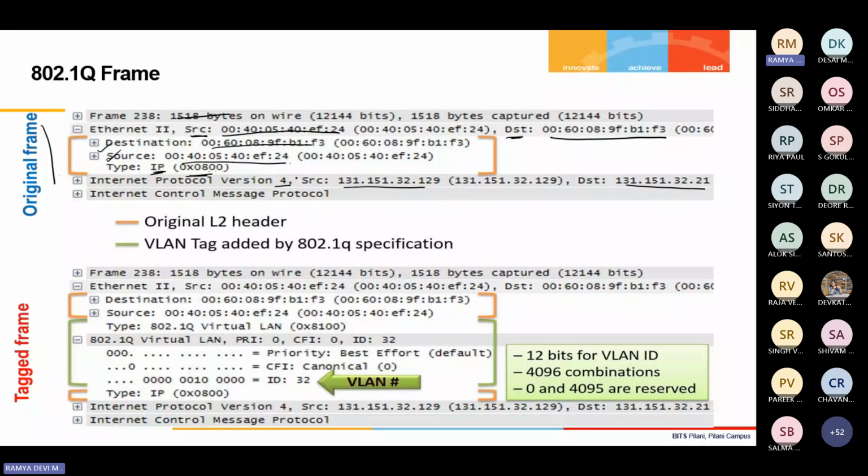But as you can see here in the tagged frame, 802.1Q virtual LAN, as I've already told you, whenever you include tag information, the TPI will have the default value 0x8100 in order to indicate this is a tagged frame. Together with that, the priority is set to 0, CFI is set to 0, and the VLAN ID here is mentioned as 32.